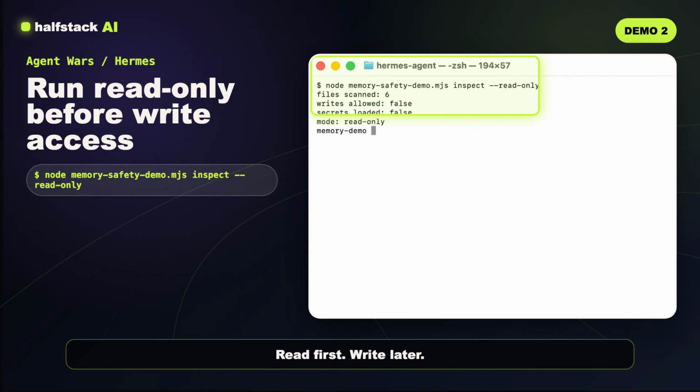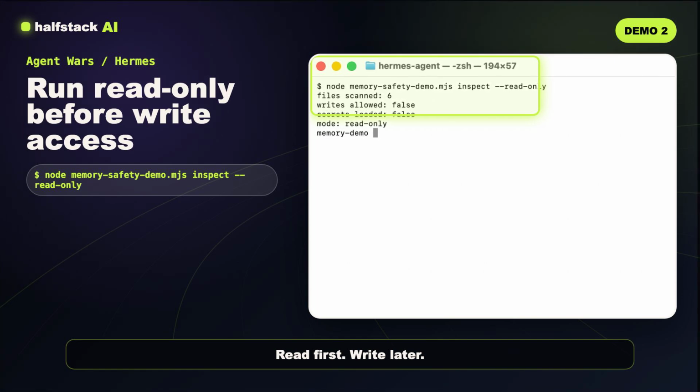Second, inspect in read-only mode. This is the habit I want for every coding agent. Let it read structure and explain what it sees before it gets write access. If the agent cannot summarize the workspace safely, it should not be allowed to edit files or store memories from that workspace.